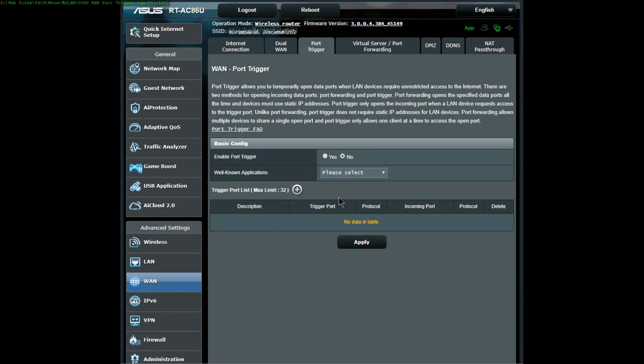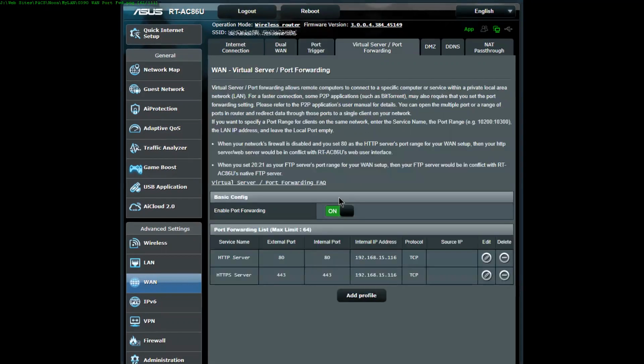Port triggering and port forwarding are two ways to get access to something inside your network from the internet at large. So I don't use port triggering. I do use port forwarding, and if you look down here, well, I've turned it on, and I said if anything comes in to my WAN address on port 80 or port 443, I want to route those along to port 80 and port 443 on this particular IP address. This address is my Windows Home server, and this is how I get remote access to my music, my remote desktop connections, and so on.